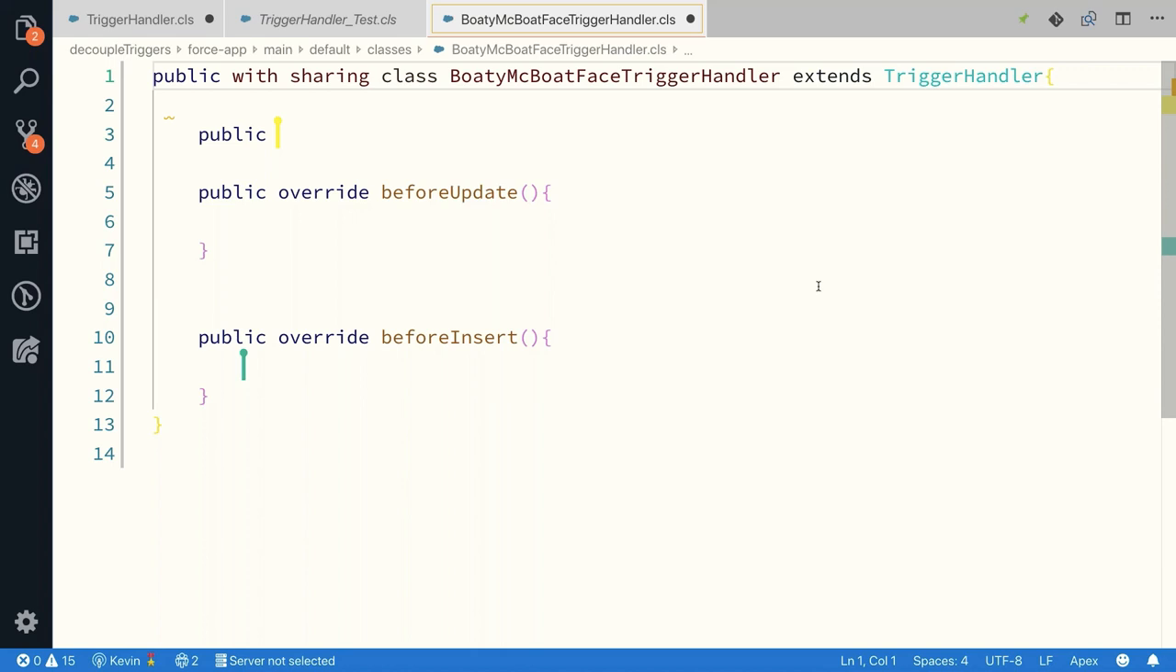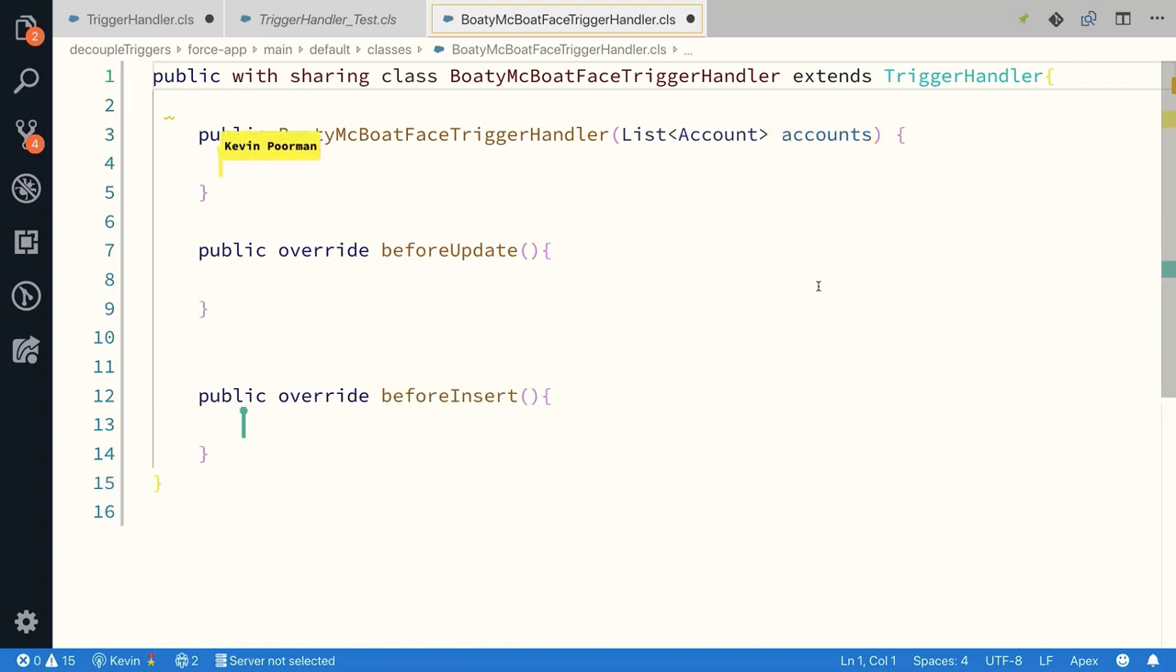All right. So what I was trying to say earlier is I'm going to create a constructor for this class. And to do that, I'm going to say public trigger handler, and not take any parameters here. But I do want to take some parameters. I want to take a list of account, and I'll call this accounts, just as a simple thing.